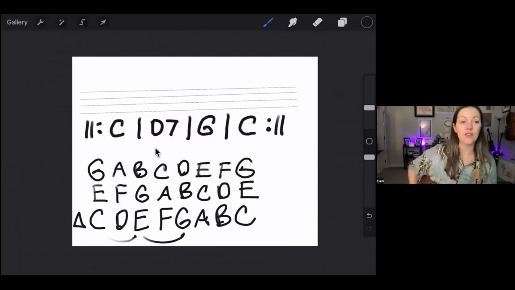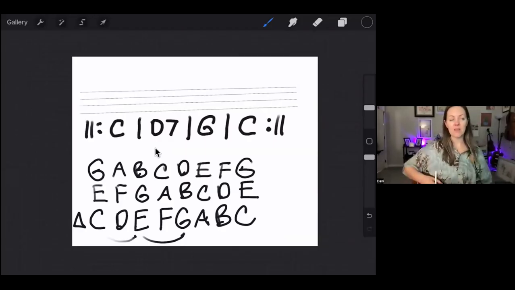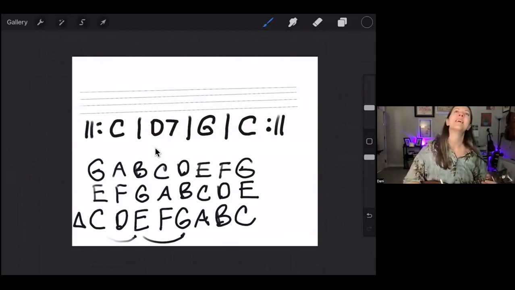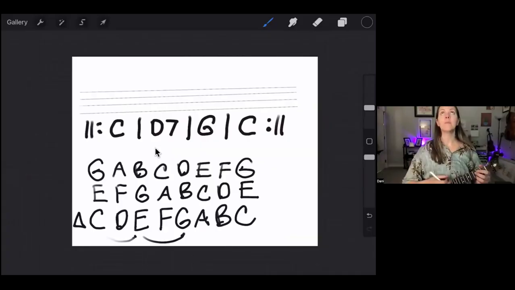There's our progression, okay? Sounds like this. Oh, I did the wrong chord key.